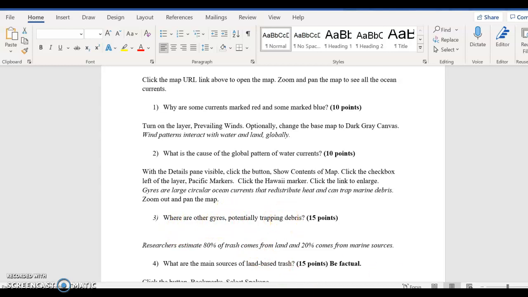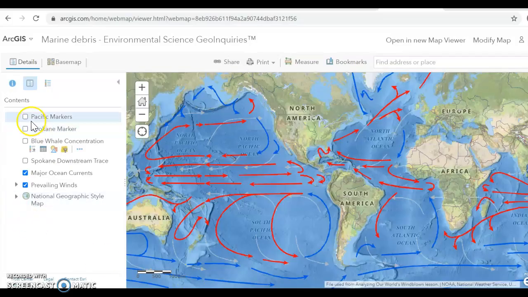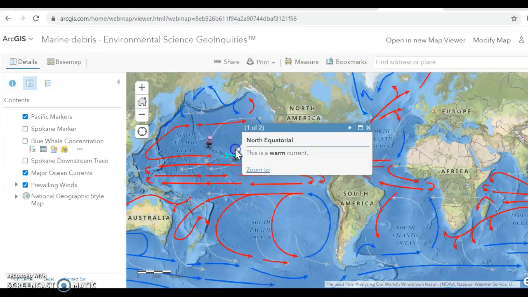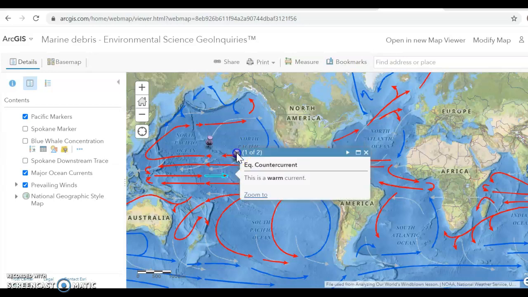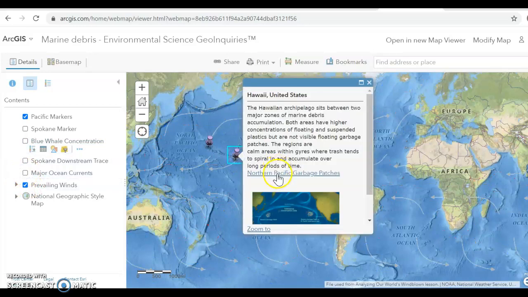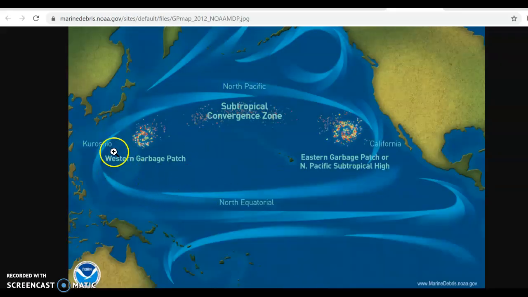And if you click on this Pacific marker, you actually will find that there are other gyres that trap the... Let me uncheck major ocean current patterns, and if you look here, it'll show you the western, the subtropical convergence zone. Well, this is the North Pacific and the North Equatorial. So these are different patches or gyres that work. So you can look at those.